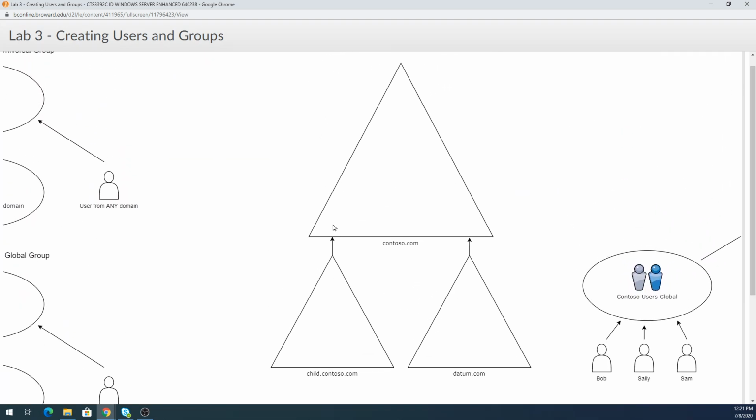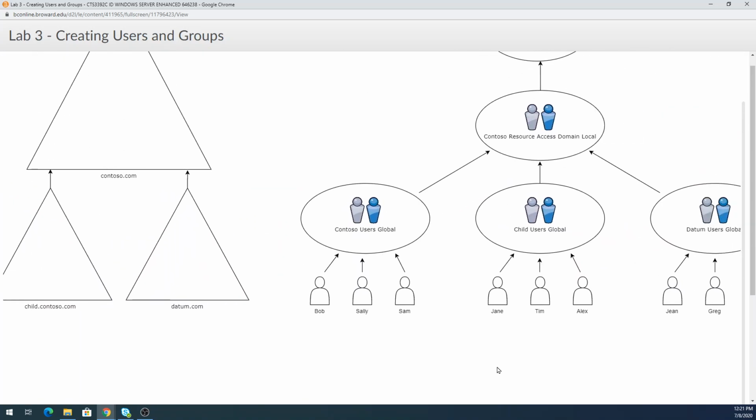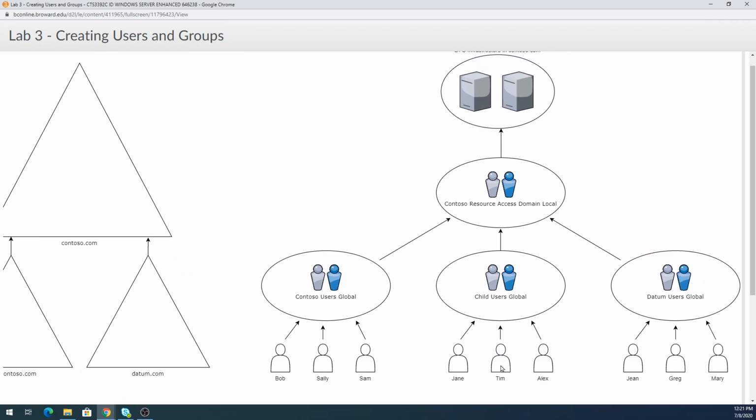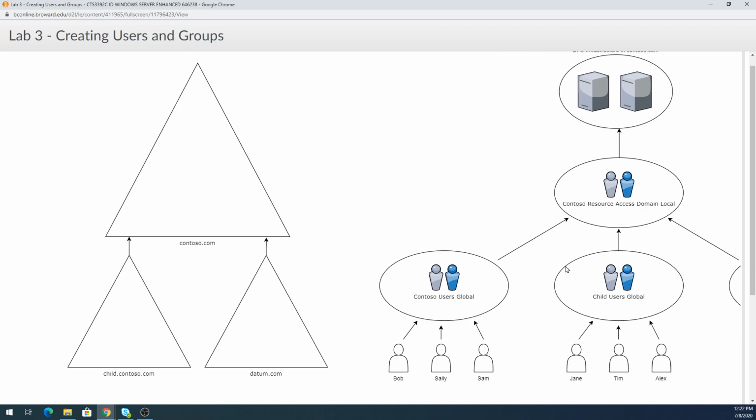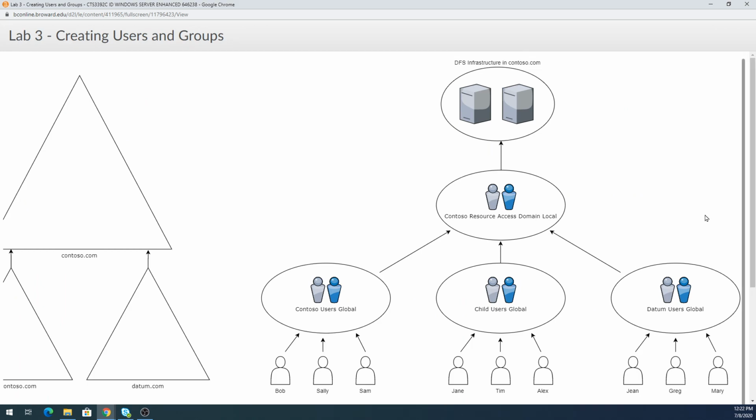So we have our forest with a root domain and two child domains. This child domain starts a new tree. Okay, so we have our DFS infrastructure that we just set up. That's going to be in contoso.com. So here's how you use the groups.